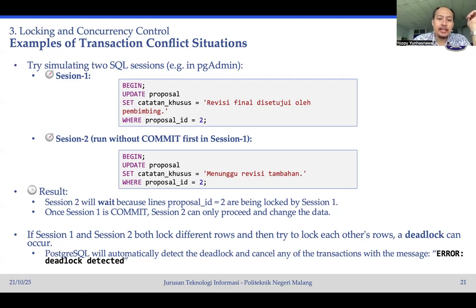Now, for example here, in the first session, we update a proposal with ID number 2. Because we don't call any commit or rollback here, the transaction is still not finished. The transaction is still ongoing. Because the transaction is ongoing, this row is locked.